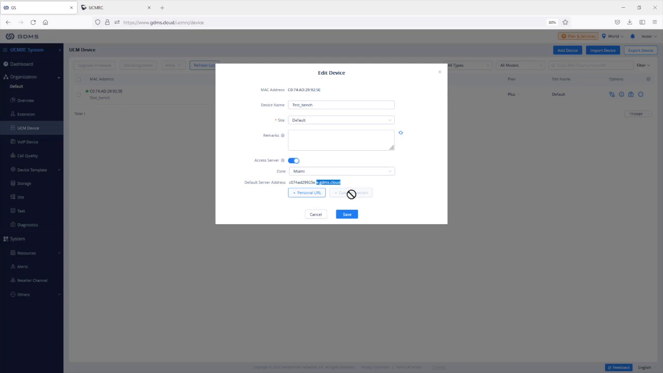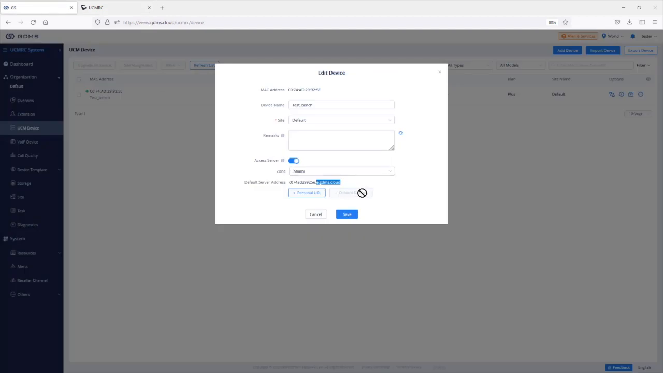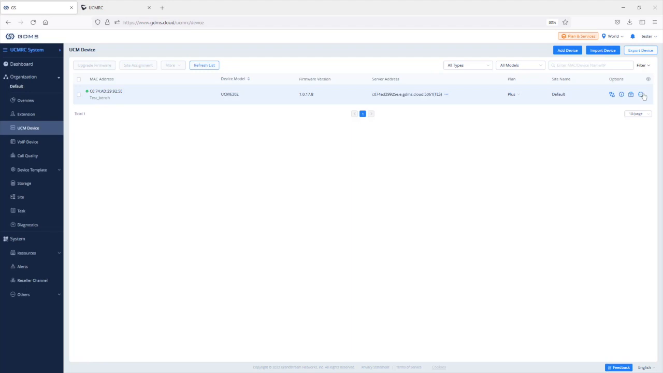And this option is available only on specific plans. So for example, if we come here under the custom top level domain name FQDN, this option is available only on business and enterprise plans. Since I'm running the plus plan, this option is not available. That's why it is grayed out here. All right, so let's just close this one.